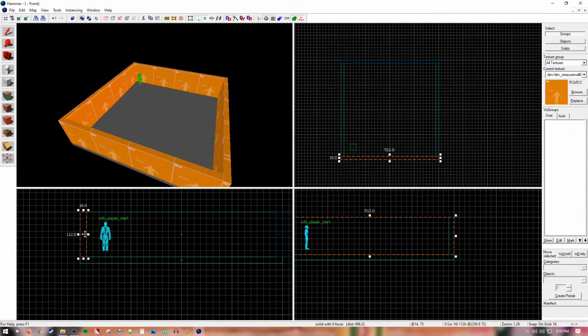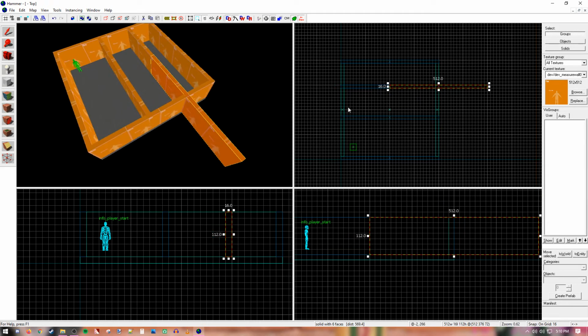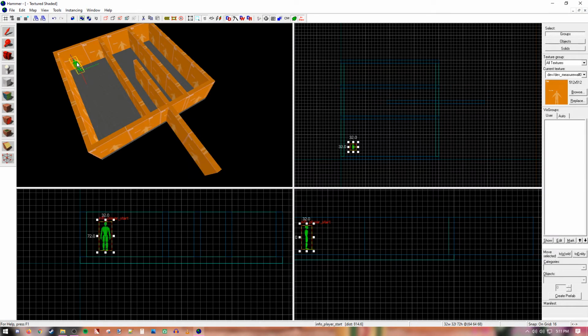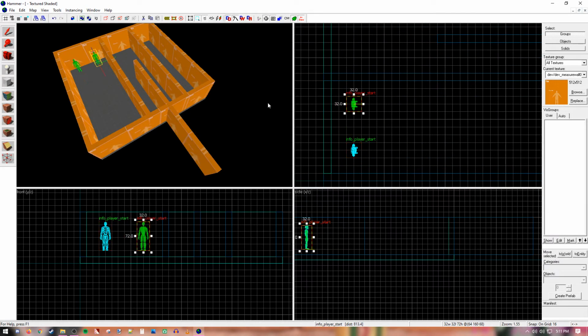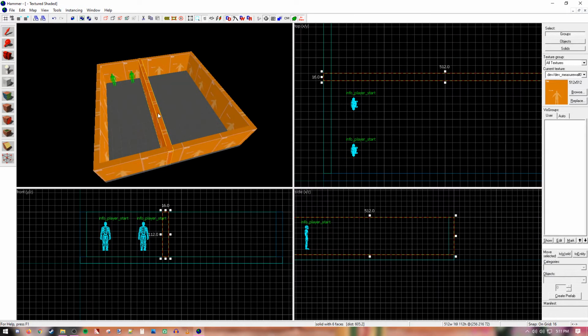Oh yeah, so you can click, and in the top down or the side views, you can hold shift and drag to make copies of stuff. So we can have 2-player spawns if you shift drag. Now we have 2-player spawns. Delete deletes things if you have them selected.